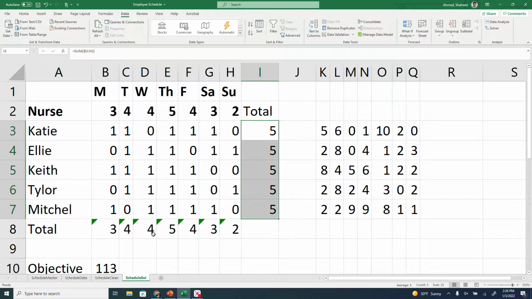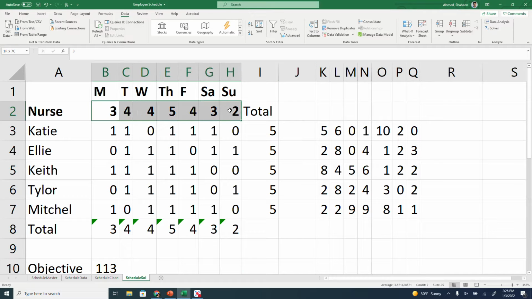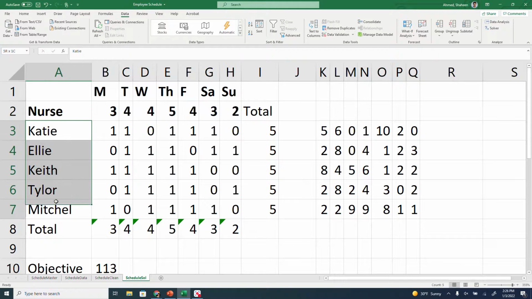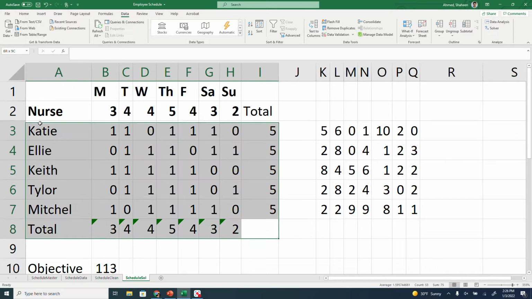If the requirement increases by just 1 nurse, then one of them has to work overtime. So anyway, this is a nice way of scheduling, which has traditionally been solved using kind of like a puzzle. But you can use linear programming in Excel to solve this.